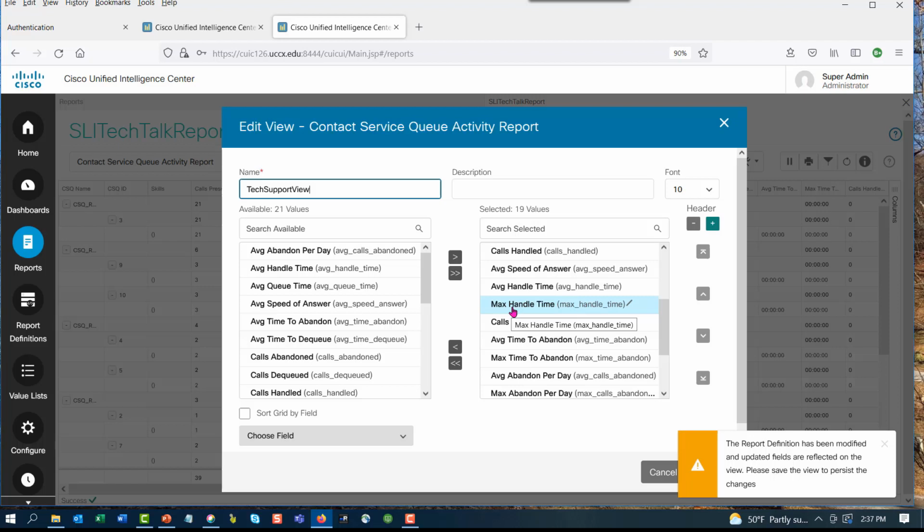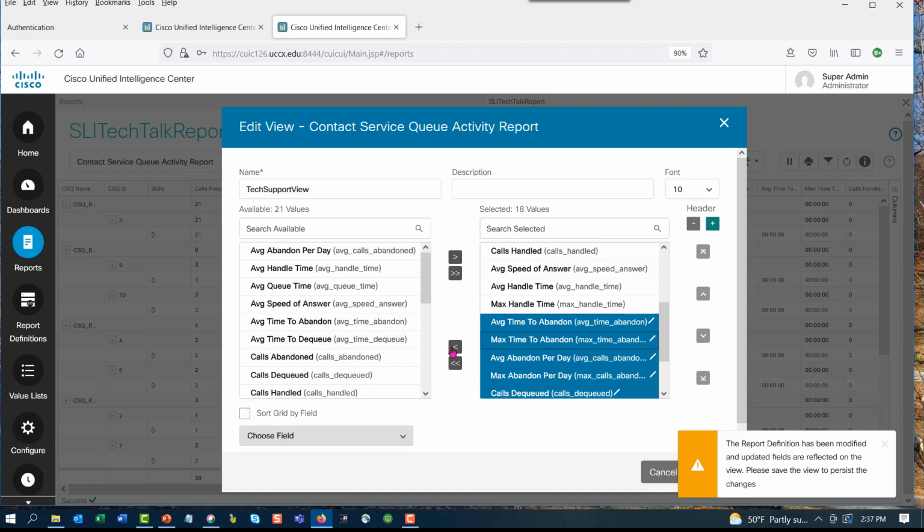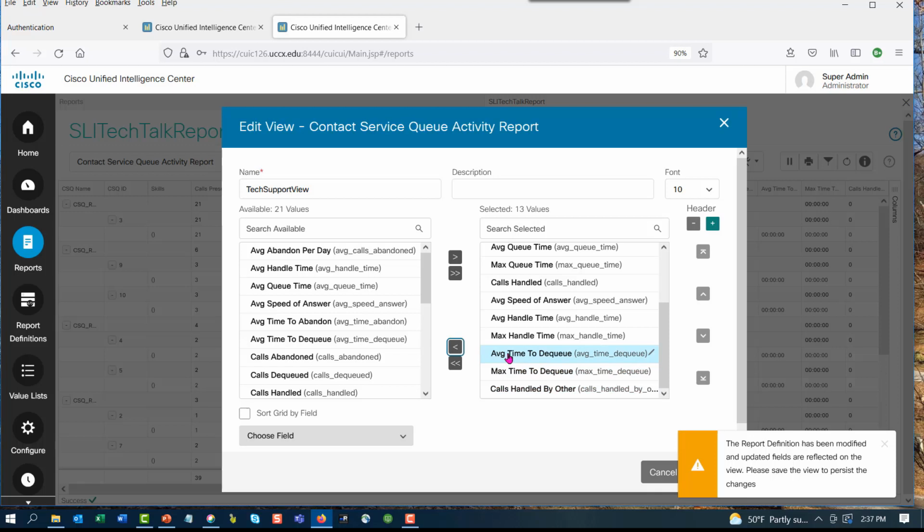If we look here in the right-hand side of this screen, we see all of the fields that are presented on this report by default. To remove them, it's simply a matter of selecting them and moving them from the selected to the available field. You'll notice I can select multiple fields at the one time, and I'll simply go through and get rid of each of these.